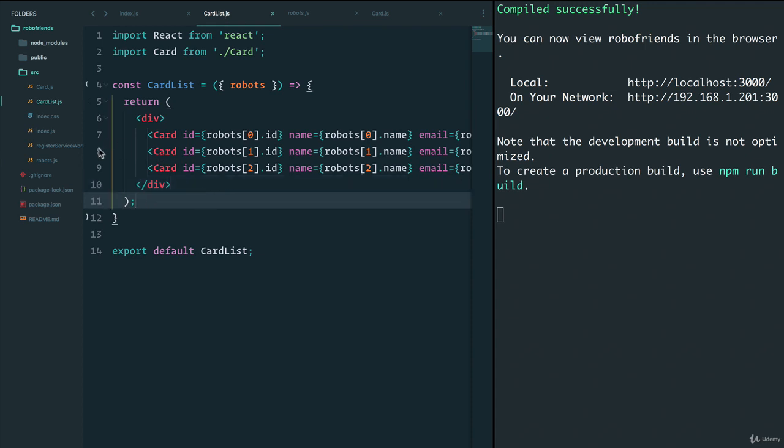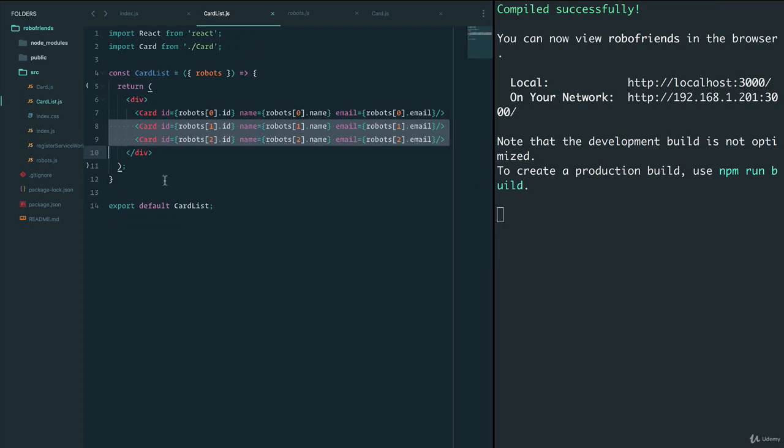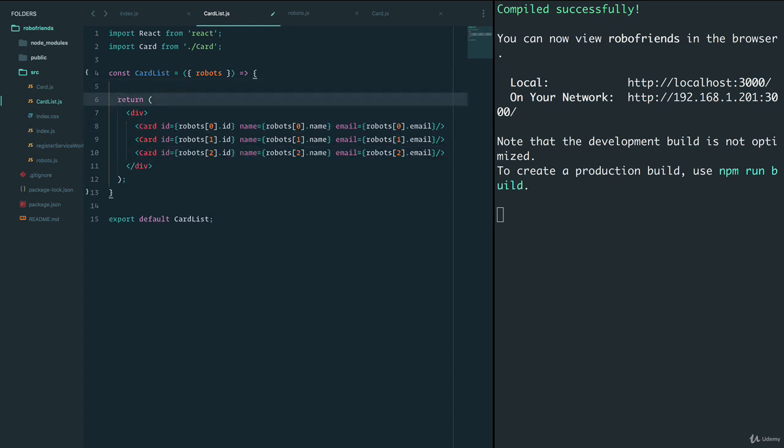How can we do this better? Let's make this a little bit smaller so you can see. It looks like we want to do some sort of a loop, right? We want to loop over the robots and create a card component for each one. How can we do that here in React? Let's start off by adding another variable here. We'll call it const cardComponent.